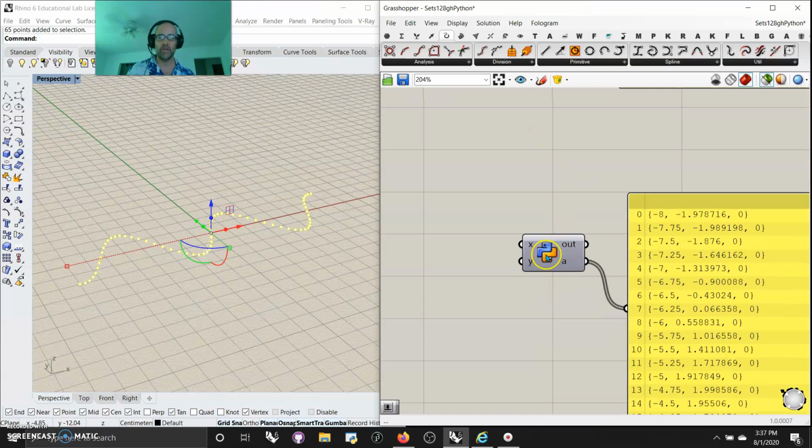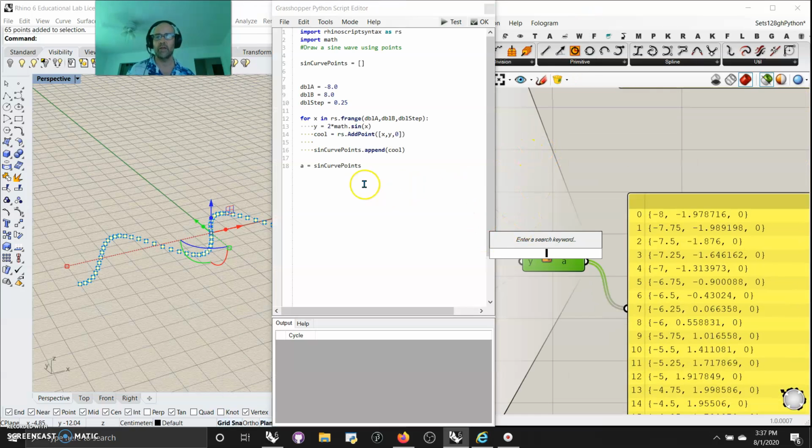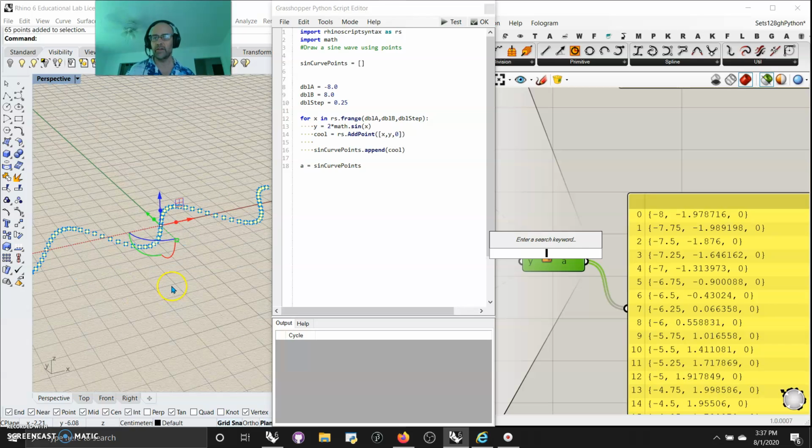But I should be able to write the Python script in here. That shouldn't be hard. And there it is. As soon as I click on that node, I cut and pasted this in. I don't think I did anything. All I did was say, let's set the Rhino script add point list xy0. Let's give it a cool name. So I gave it the name cool.